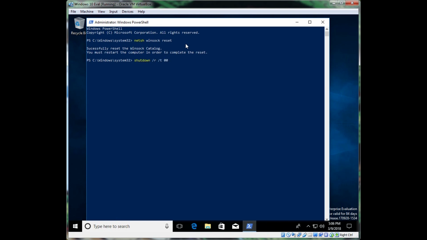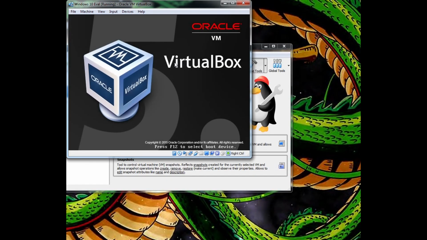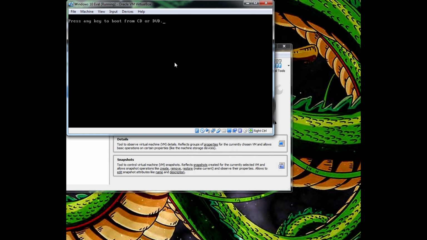You can either type this command in since you're already here, or you can go to Start, Shut down, or the Start button and Restart. I'm going to type this in. We're going to reboot this thing. Hello. Why isn't it accepting my command? There it goes. And basically what that does is reset the whole network stack.